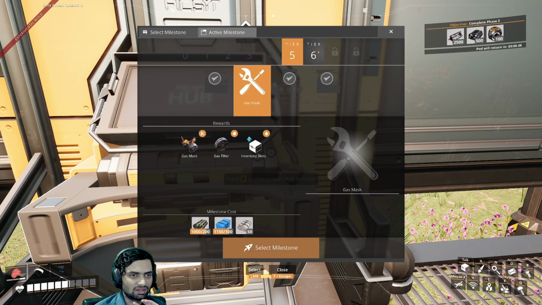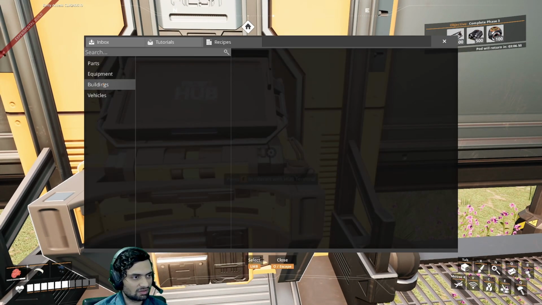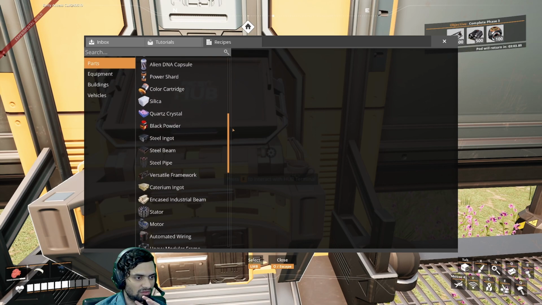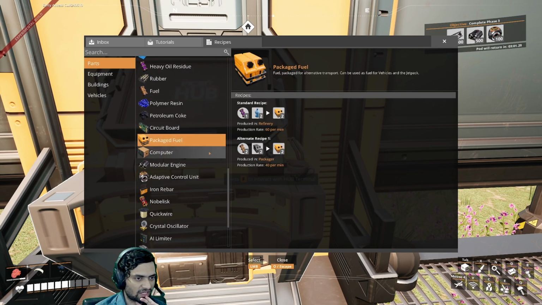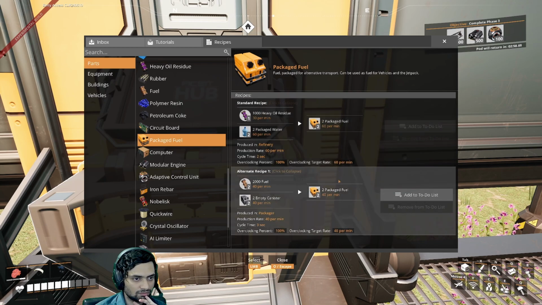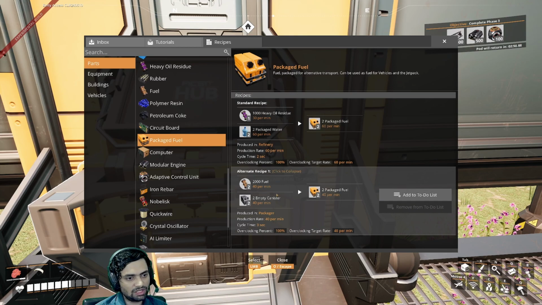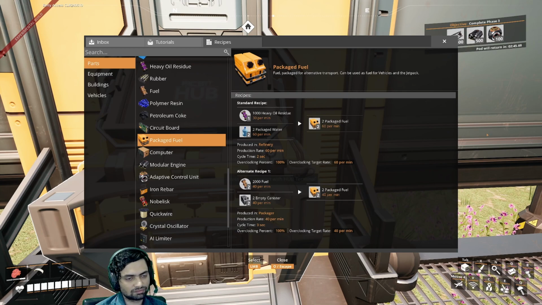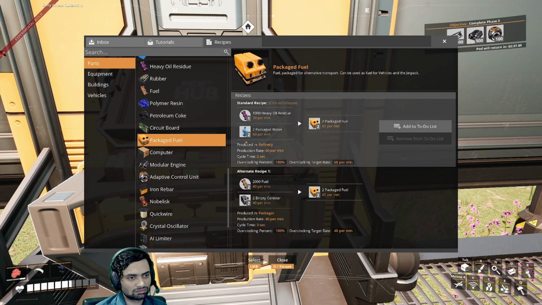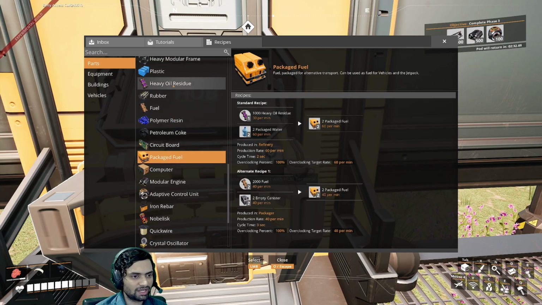Next is this. There is nothing else. Let me see the recipes. Are there any cool recipes? Packaged fuel. Heavy oil residue plus packaged water gives packaged fuel. Fuel plus empty canister. This is very straightforward. How do you make heavy oil residue?